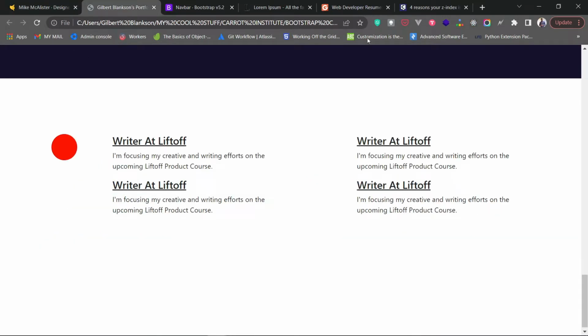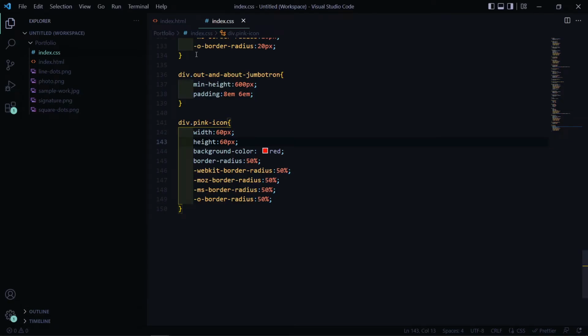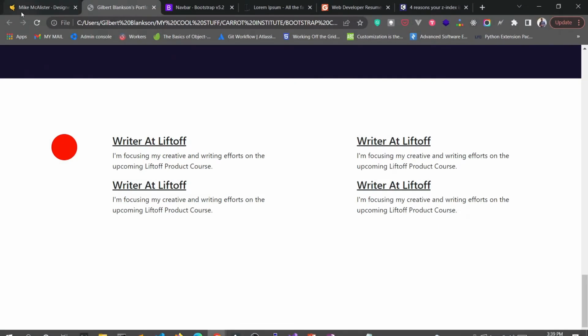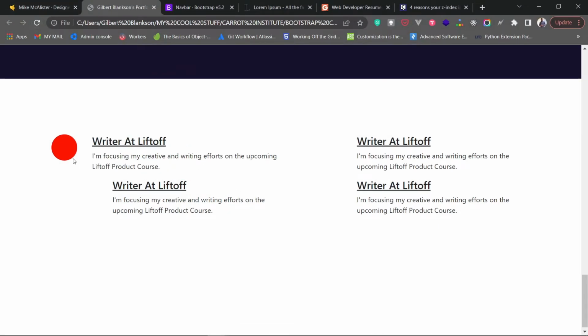Now the spacing here is too much. The reason being that this is a col-md-3, but the circle is too small for an md-3. So I think we'll just stick to md-2 and maybe md-10 or something. Let's see how that looks. Okay, this is better, right? This is quite closer to it.